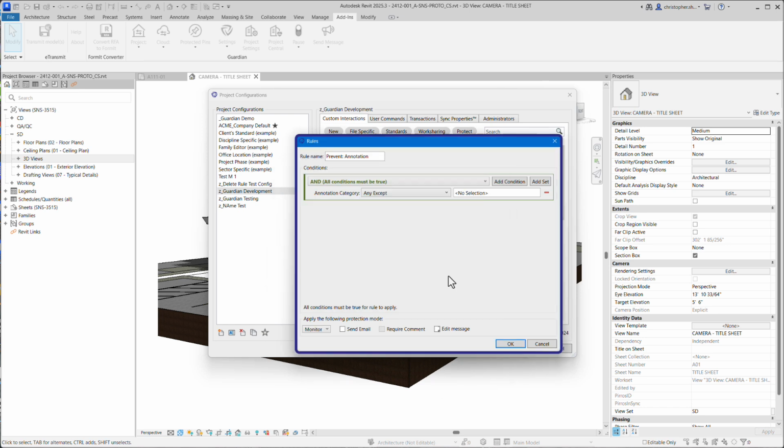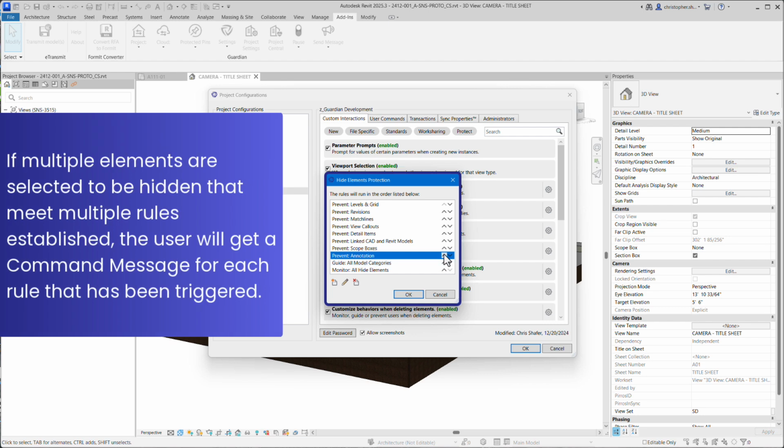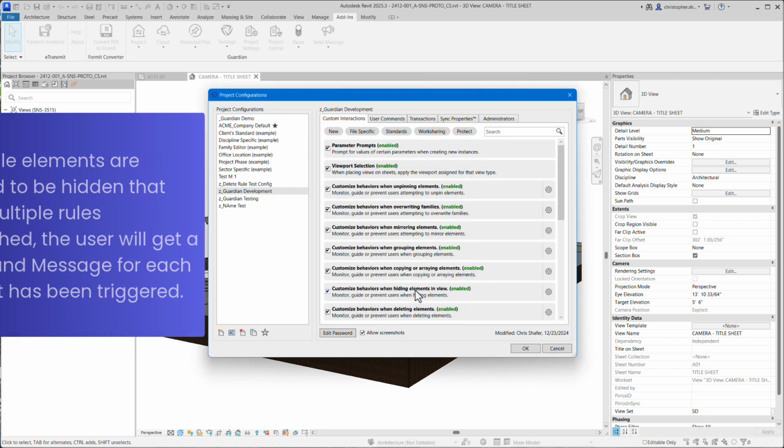Now that the rule has been created, it is important to sort the rule, as Guardian will process the rules from top to bottom and stop processing once the condition is met. It is best practice to place the more specific rules at the top and the broader rules at the bottom. Also, if multiple elements are selected to be hidden that meet multiple rules established, the user will get a command message for each rule that has been triggered.